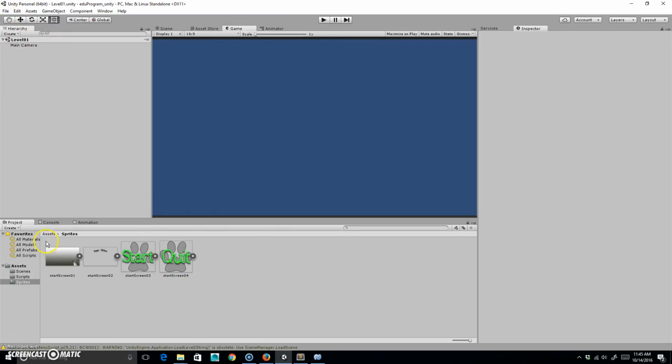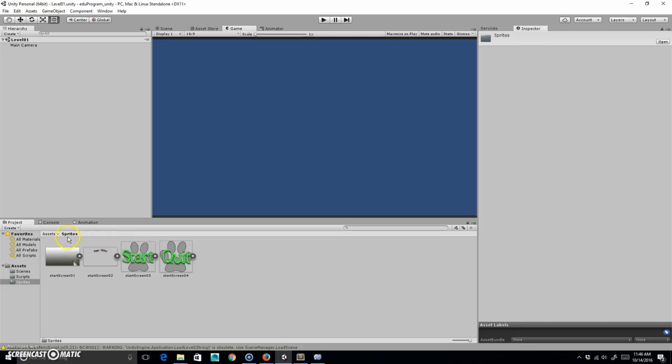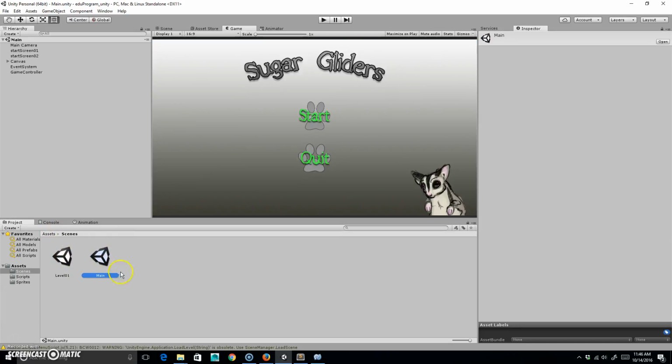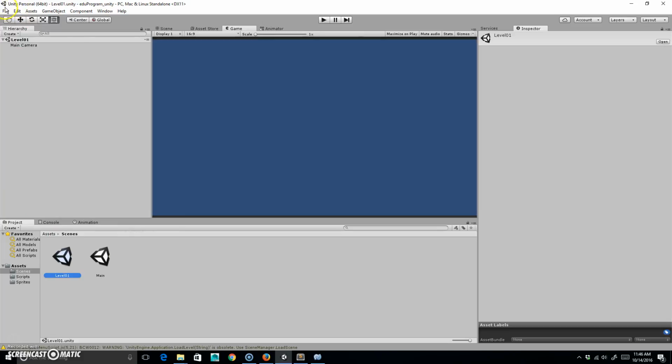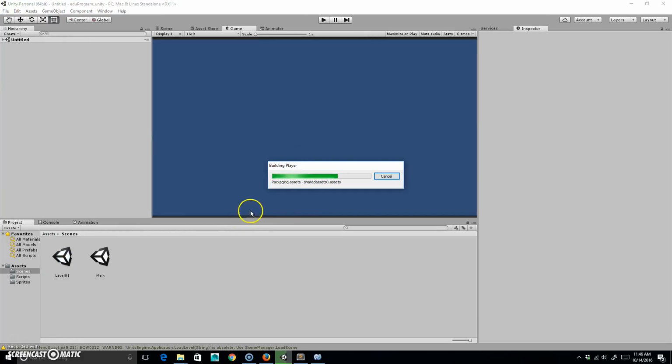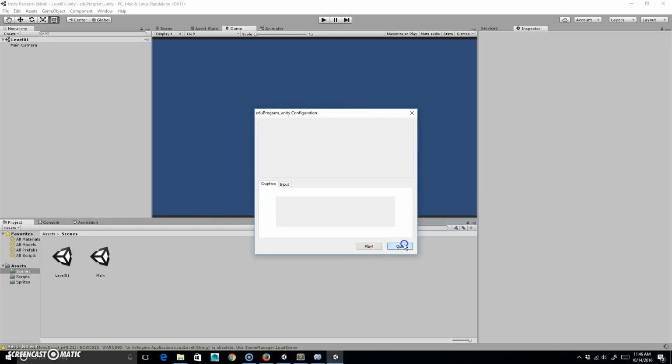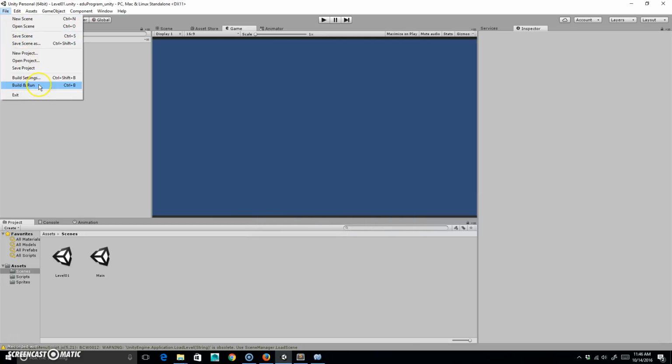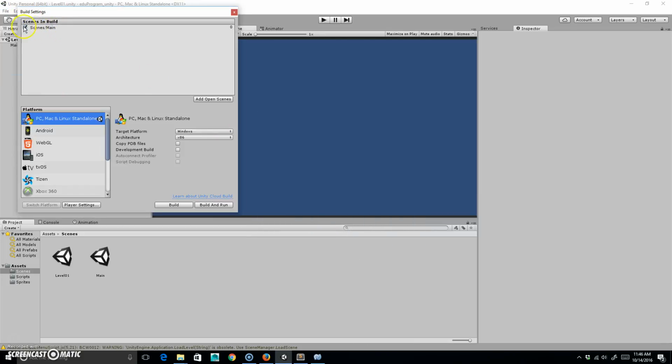I'm going to go back to my assets here to Scenes, and I'm going to double click on Main. So it pops back open. And what we need to do is, I'm going to double click back on this one, and we're going to go File, Build and Run. So I'm on level 1. Oh, is it? Oh, oops. Yeah, sorry. I have to do Build Settings first.